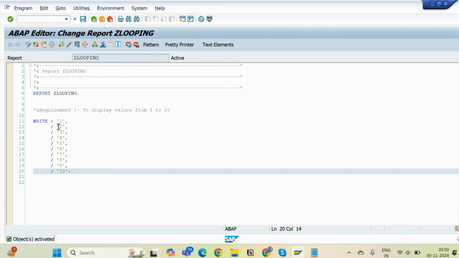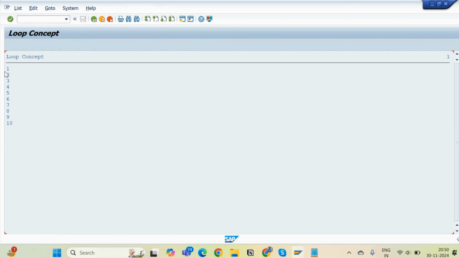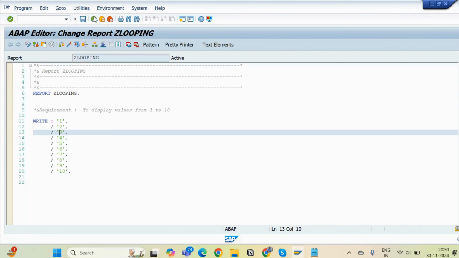Now when I display it, my output will be displayed from 1 to 10 on different lines, one by one. So here I was displaying data from 1 to 10, and I was able to write them using write.